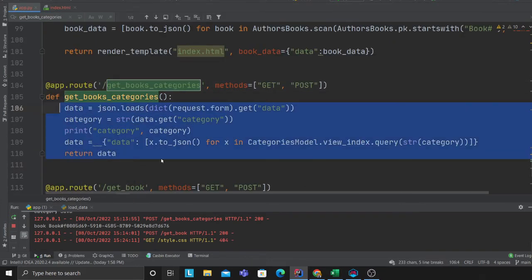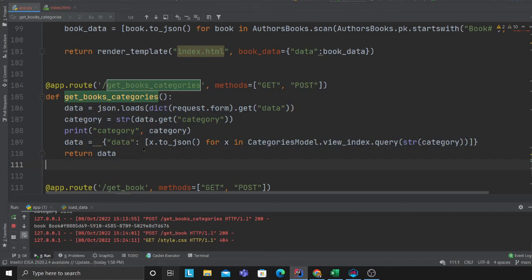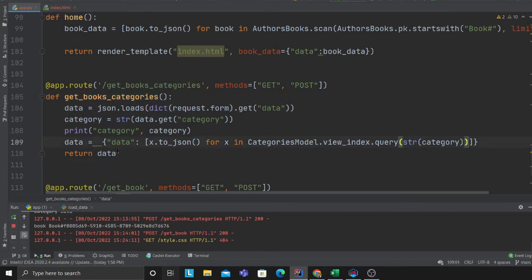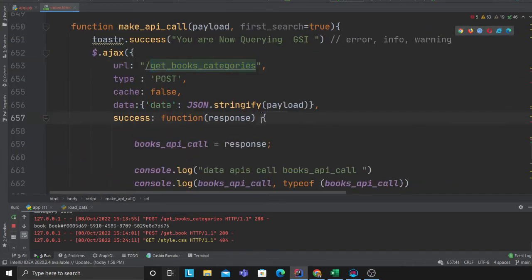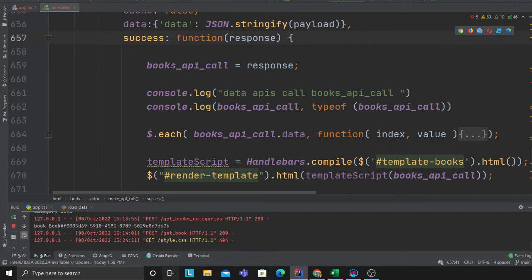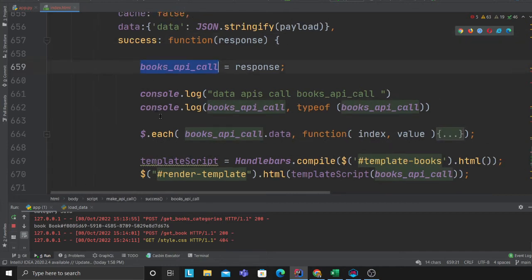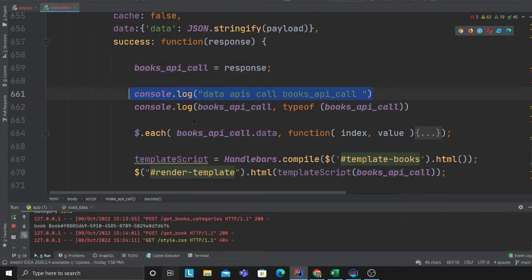This queries my DynamoDB global secondary index, GSI2PK. It grabs the data, and all the data, it would send to the front end. If needed, you can also paginate by providing a simple limit query here. Now this returns the data, and observe how I'm doing it in the front end. Once I receive the data, I'm storing it in a variable called books API call, and then I'm console logging, and iterating over the data and converting all the data into basically a JSON.